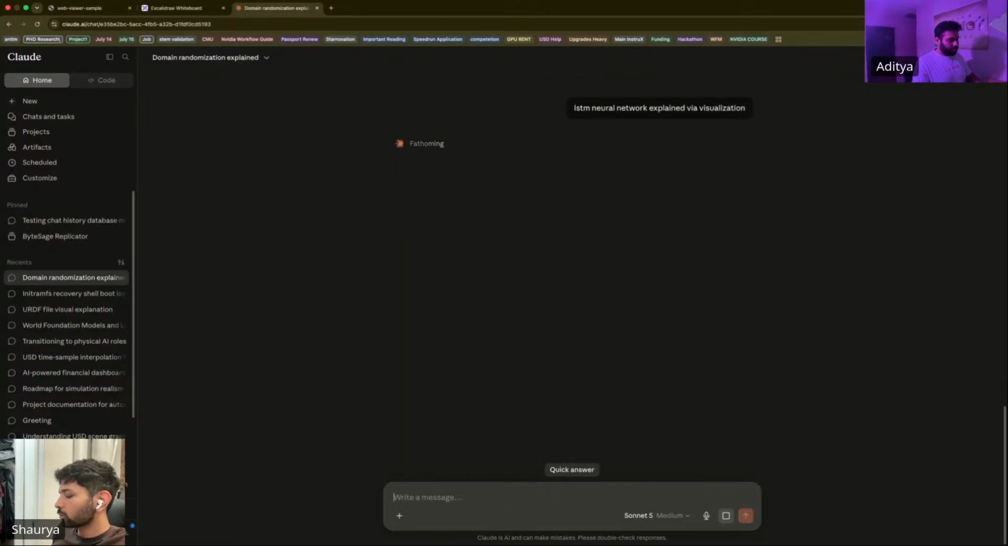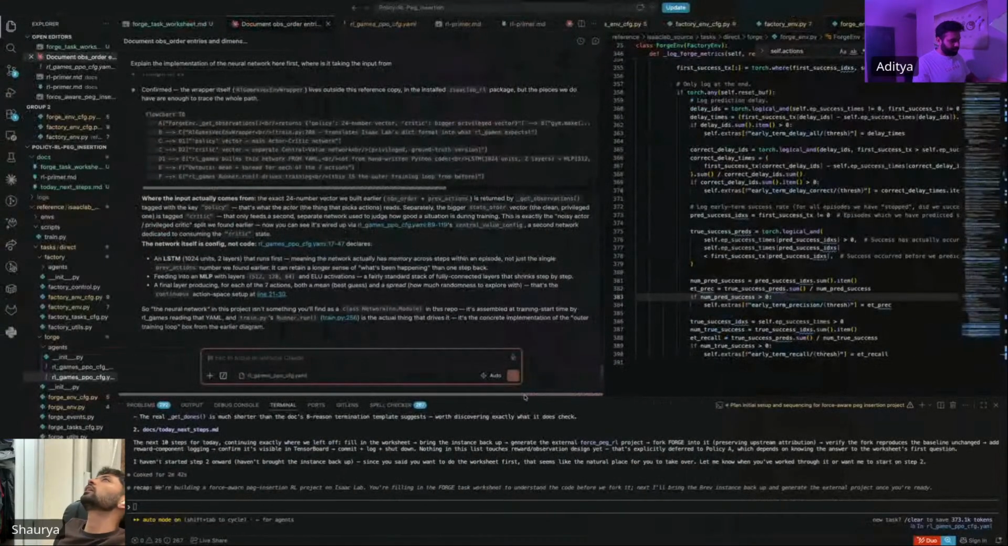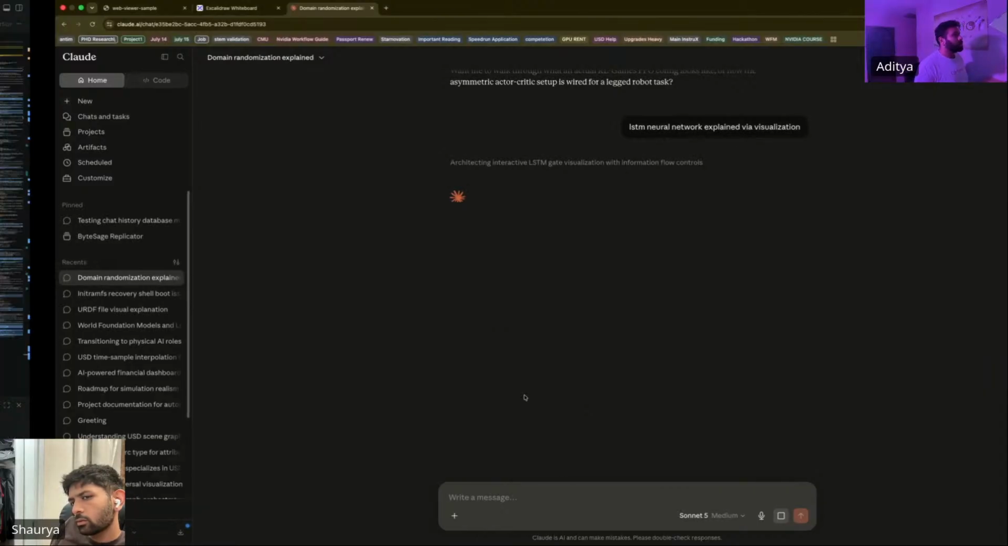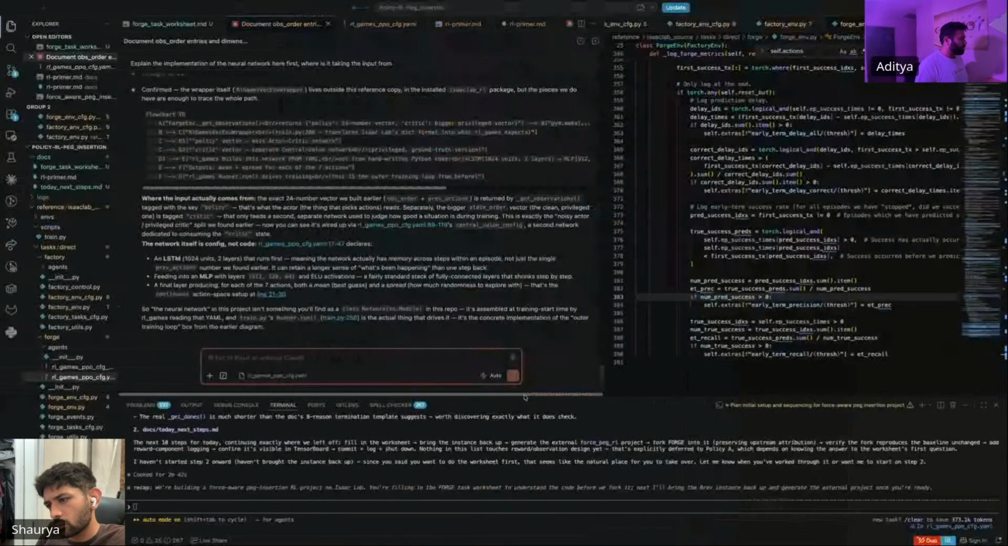Wasn't LSTM also used in Transformer or no? No, bro, Transformer is different. Transformer has the attention mechanism. LSTM was an old trick that people used to increase the memory of a neural network, but it was failing when you have a lot of context, like right now. That's why LSTM was abandoned, and then the attention mechanism came in.